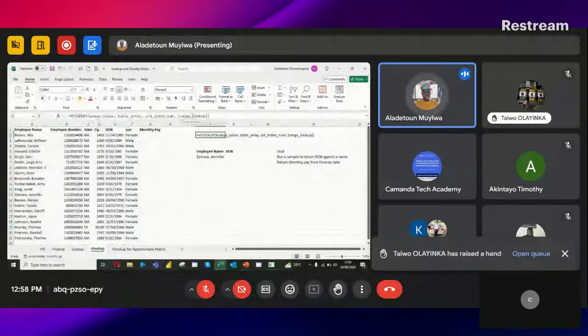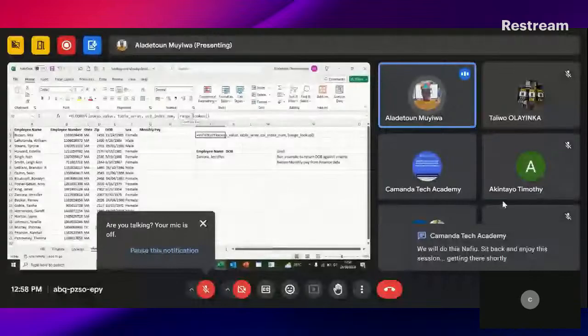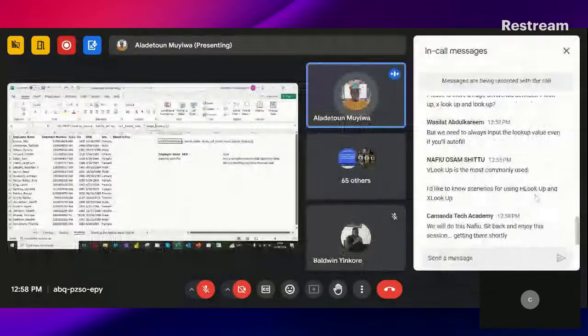Now, in most cases, when we run a lookup function, we want to return an exact match. But there are cases in which we like to return an approximate match. We will see that after treating that of exact match. So without wasting our time, let's practicalize.